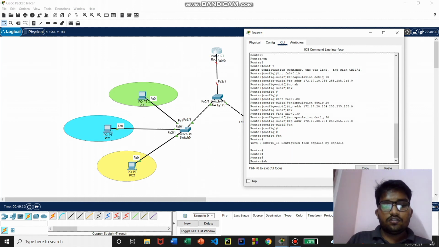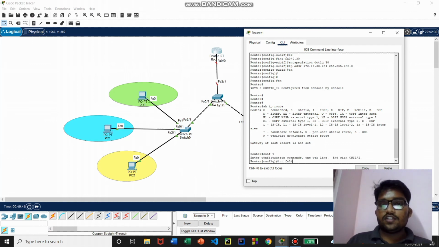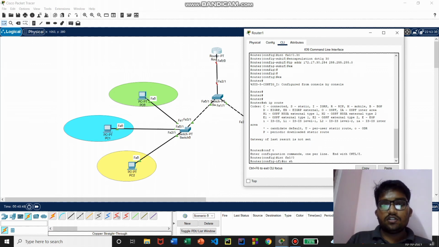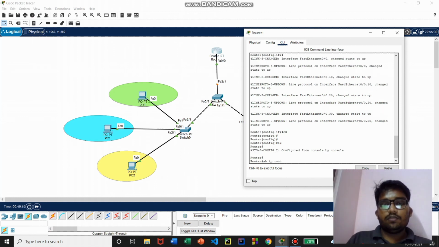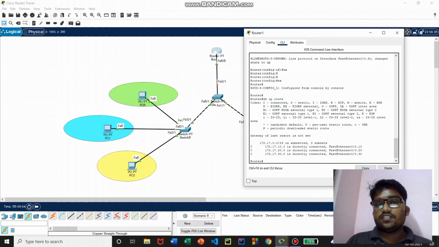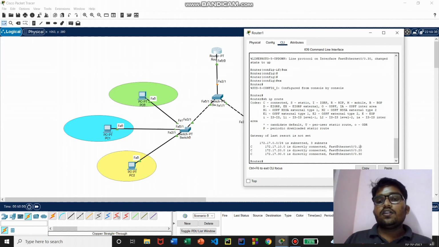And if you view the routing table, we don't have any entries here because this interface is not yet enabled. So let me do that. Config terminal, interface fa 0/0, no shutdown. Right. Now if we try to view the routing table, we can see all three sub-interfaces have been connected; here we can see fa 0/0.10 and so on. So the configurations in the router are done.